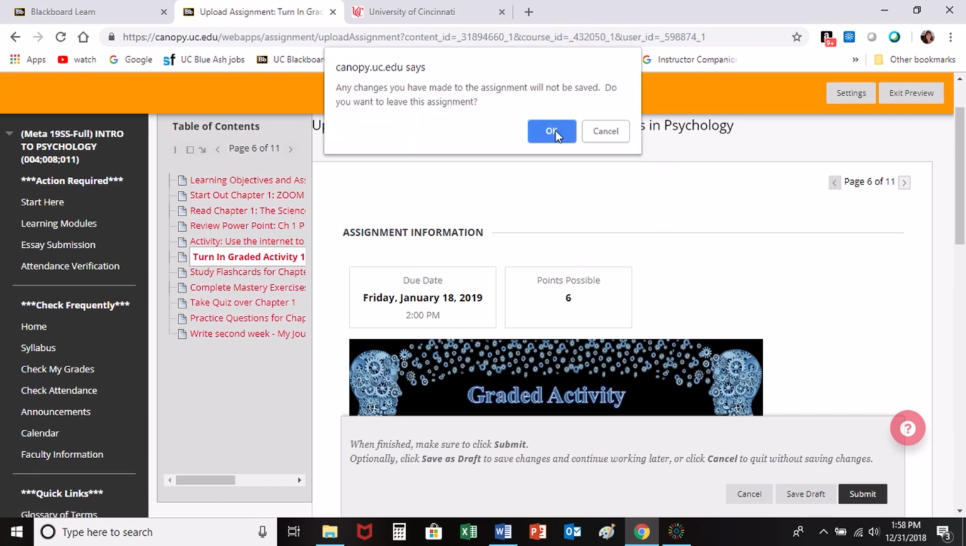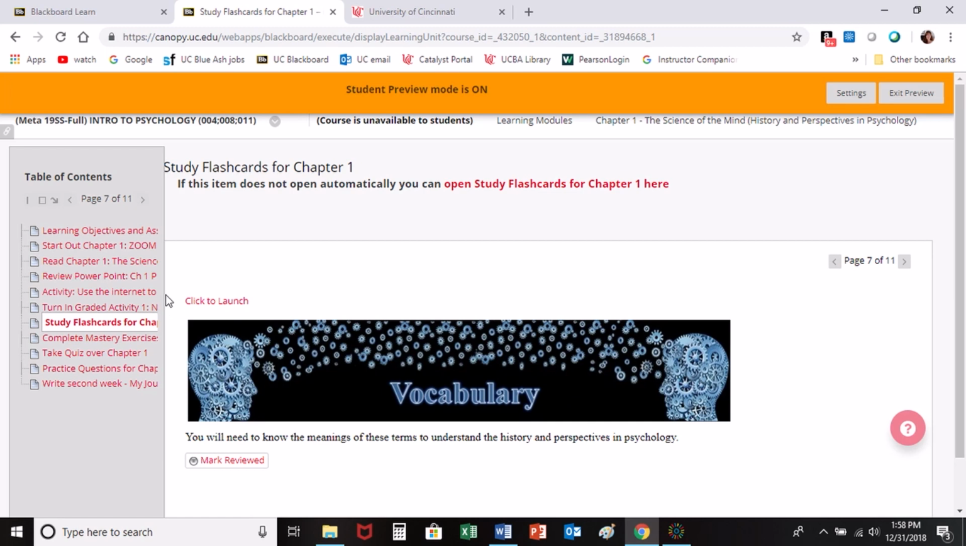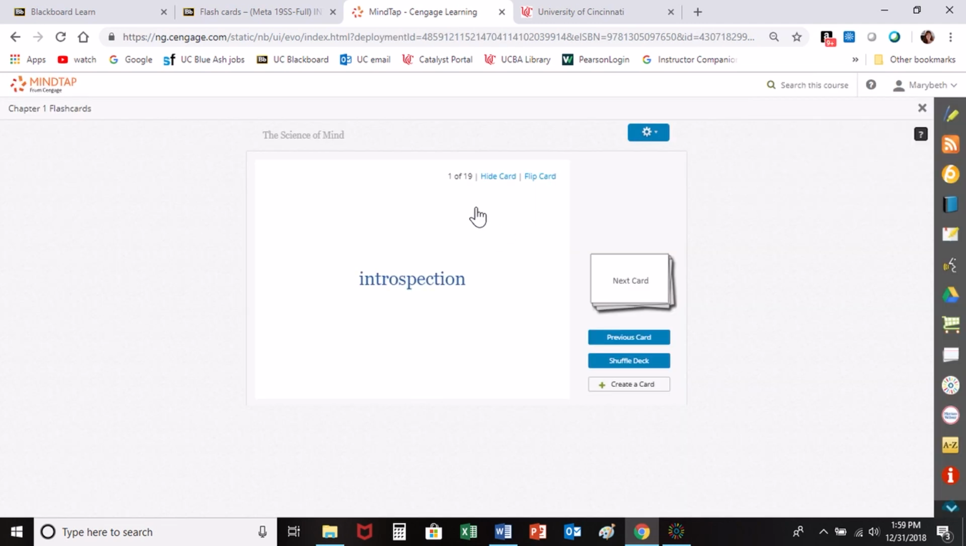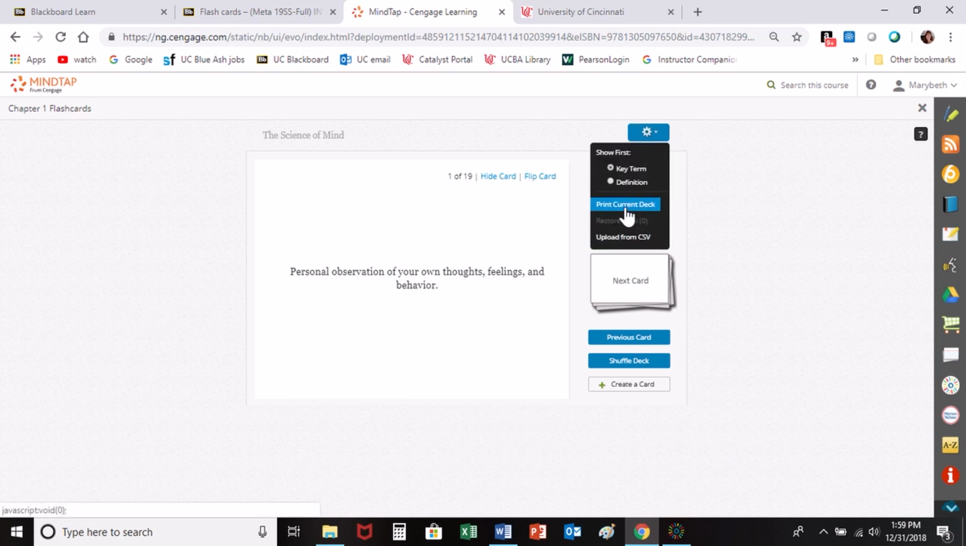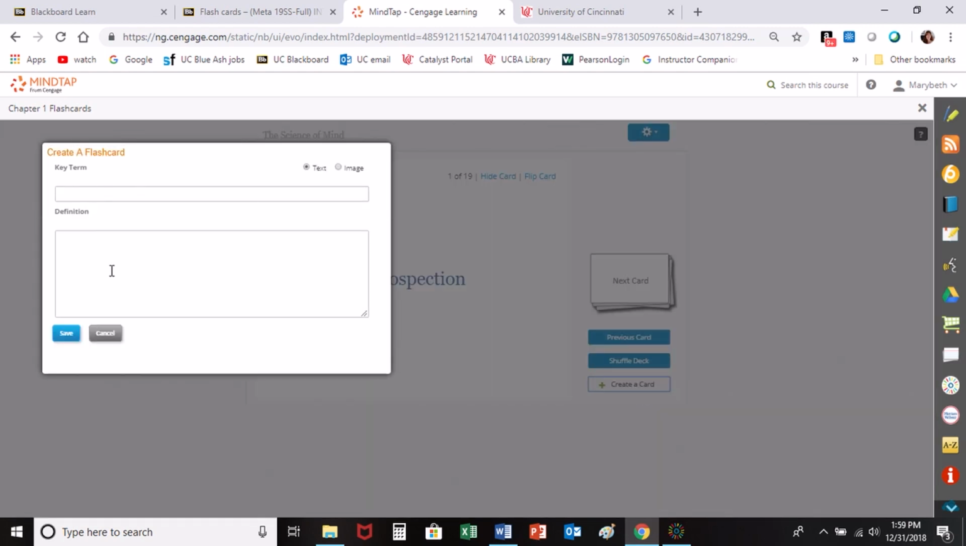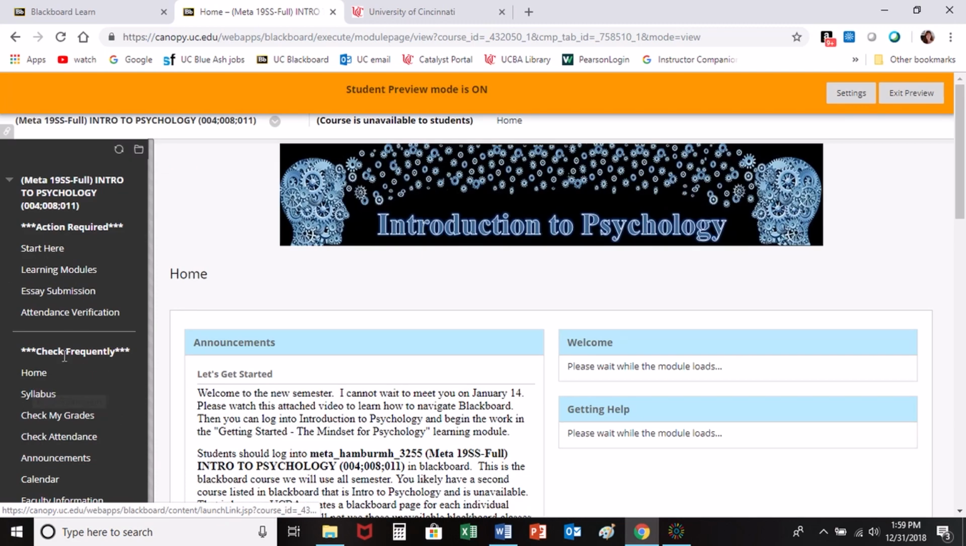After the graded activities will come the flashcards. You click to launch, and this will take you to your online resources where the flashcards are kept, and you will see the vocabulary for the chapter. Flashcards consist of words. You can flip the card to see the answer. You can print these if you wish by clicking on settings and clicking current deck. You can also create your own cards by clicking create a card if you wish to add a new vocabulary term.